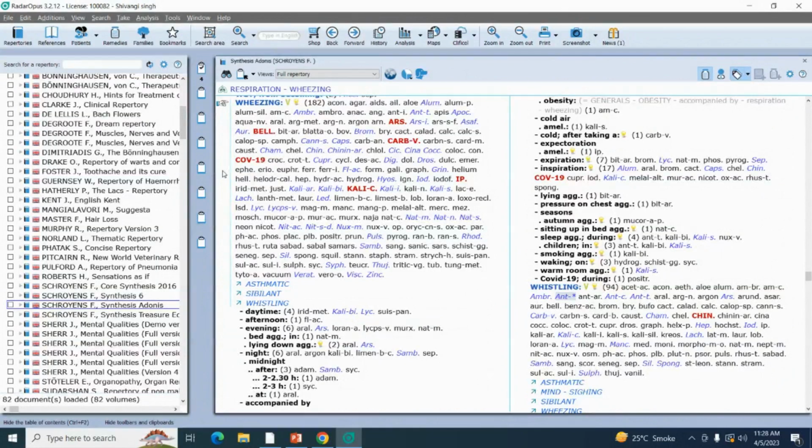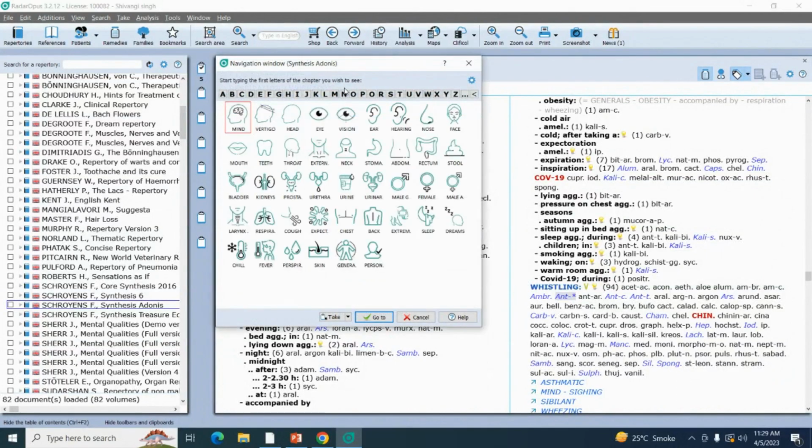and my second method is the plus button. As I told you, my second method is the plus button on your keyboard. As soon as you press your plus button, your rubric is added to the clipboard. I'm going to take the next symptom.